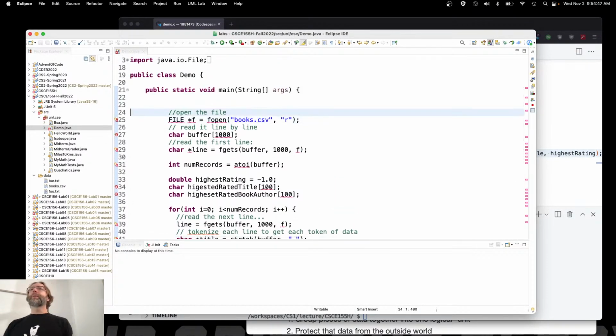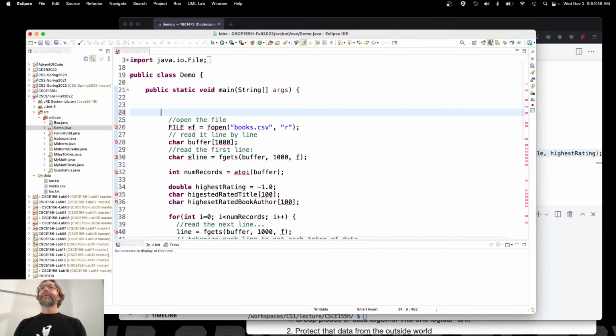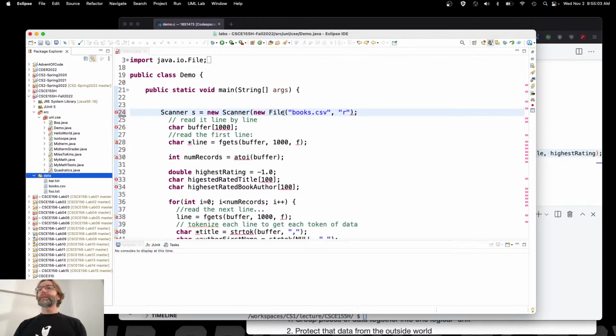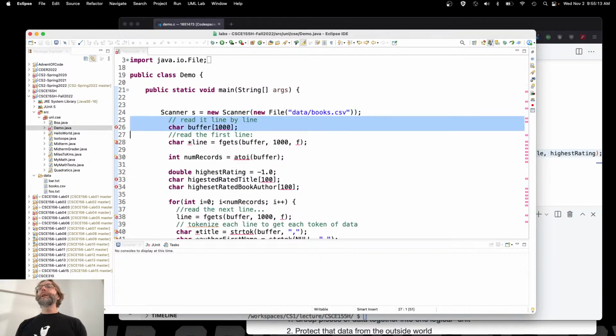First of all, how do I open up a file in Java? A scanner. Scanner s is equal to new scanner, and we'll put in a new file, and that file is going to be, actually I put it over here in the data folder, books.csv, so it'll be data/books.csv. There we go. Do I need a buffer? No memory management in Java. If you want a string, go ahead and give yourself a string.